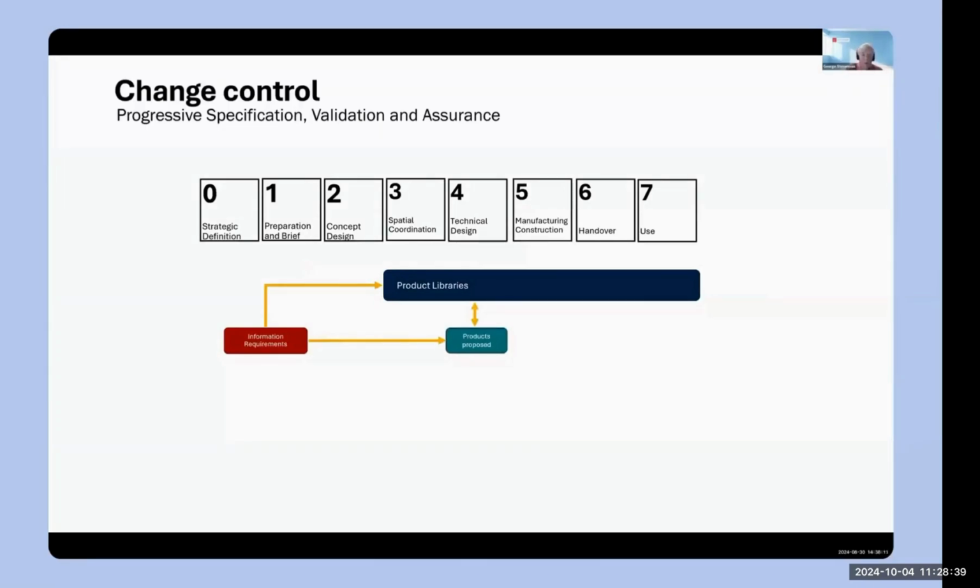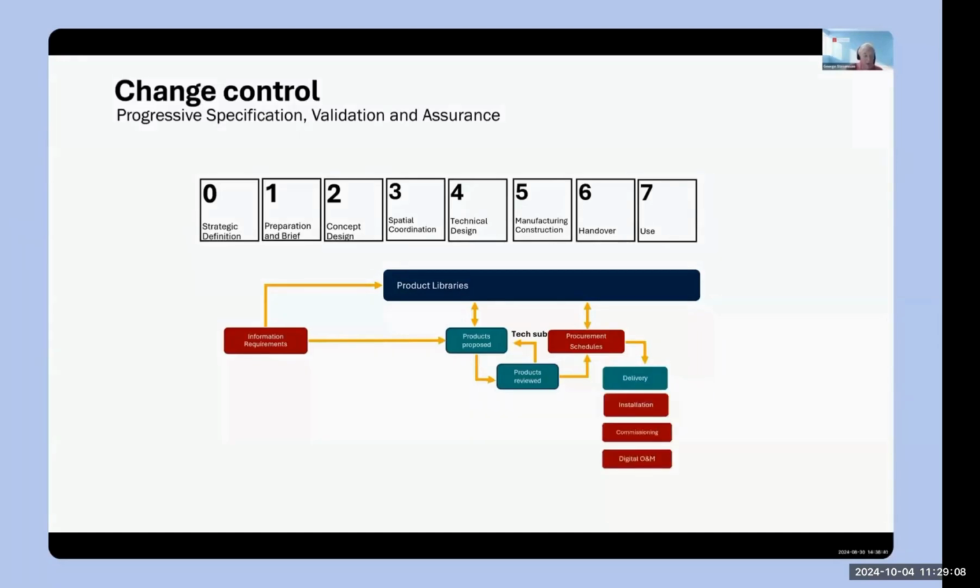And when a product is proposed, perhaps by the designers, it then goes into a review process, and the technical submission is then recorded, which is the point at which the actual product is selected by the team. That record is then intrinsically connected into what gets procured, delivered and installed. So that's the workflow that we're operating now and have been doing with Rhatigans.